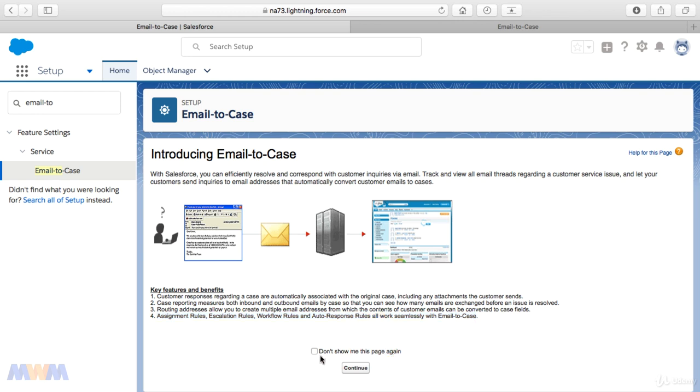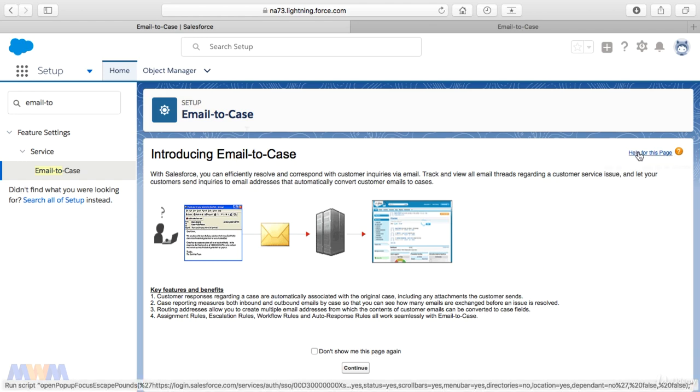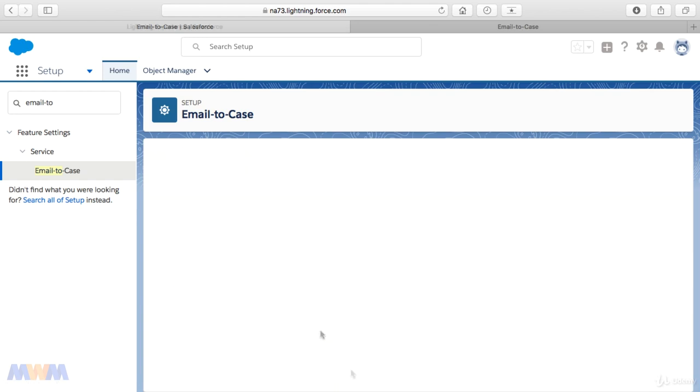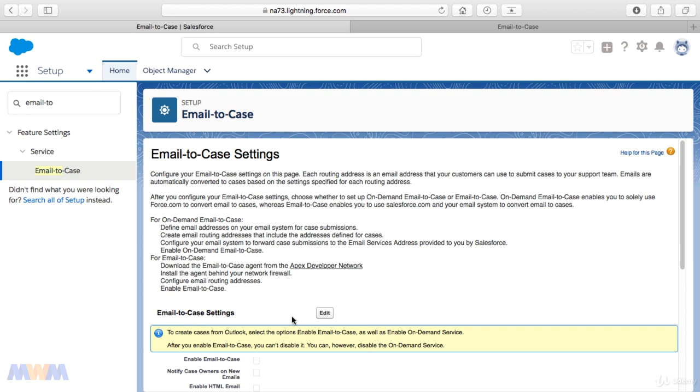I'm going to go ahead and not check this so that I can see this again later, and I encourage you to do the same in case you want to find this help page. You don't want this page here to disappear. And so in order to not lose this link, I'm going to leave this unchecked and click continue. And we're going to start the process of setting up email to case.